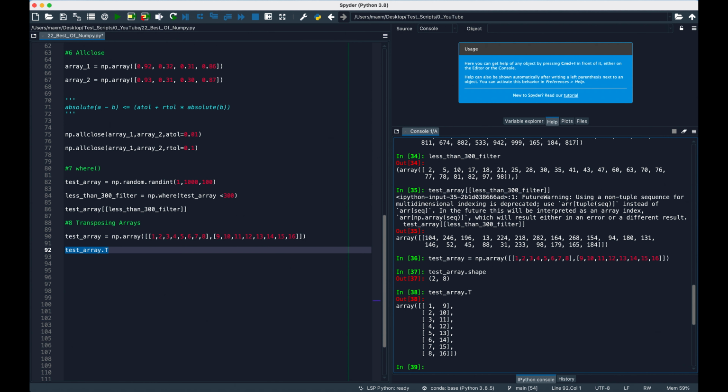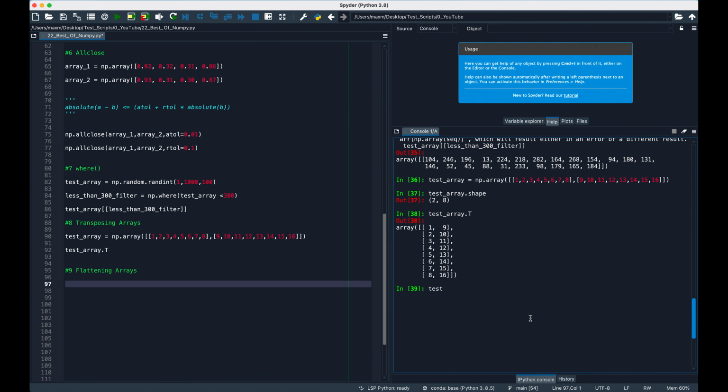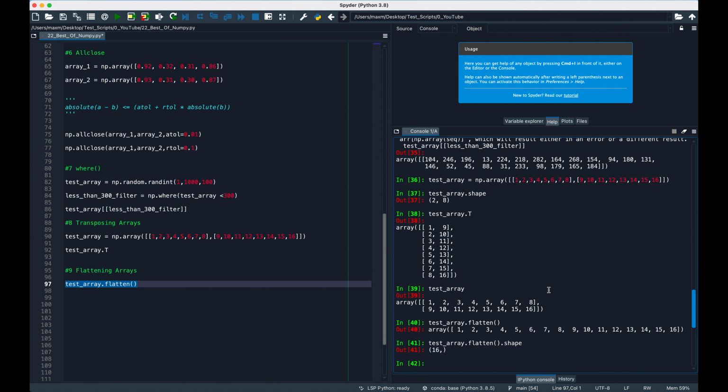Writing the code to do this in pure Python would be clunky and inefficient compared to the Numpy packages, which have already been optimized. And number 9 is flattening arrays. Flattening allows you to transform a multidimensional array into an array with only one dimension. So let's look at test array once again. This is a 2x8 matrix, and if we wanted to flatten this into one dimension, we can simply write testarray.flatten, and now we have a 1x16 matrix, which we can confirm by checking the shape once again. So it's confirmed this is one dimension with 16 elements.